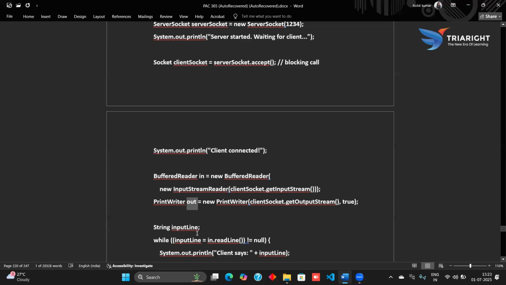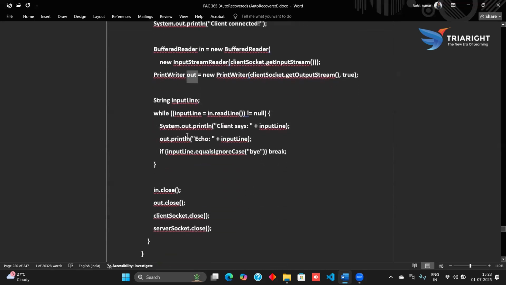We have the input line as: while inputLine = in.readLine() is not equal to null, that is, until the input line read is null, there is an input line, and the client says the input line; this message will be printed with the input line.